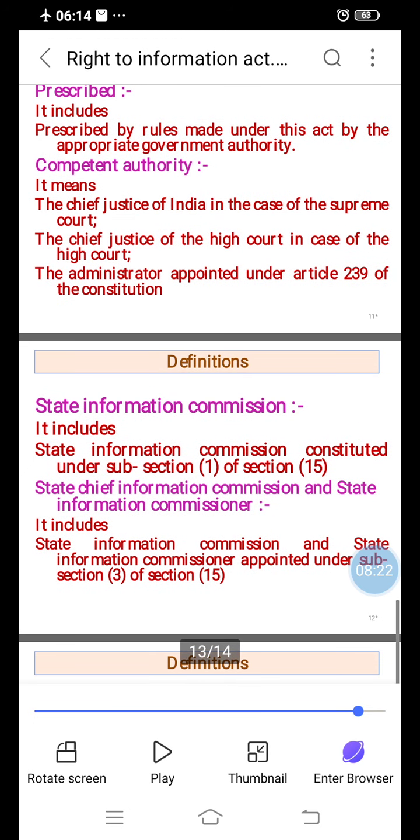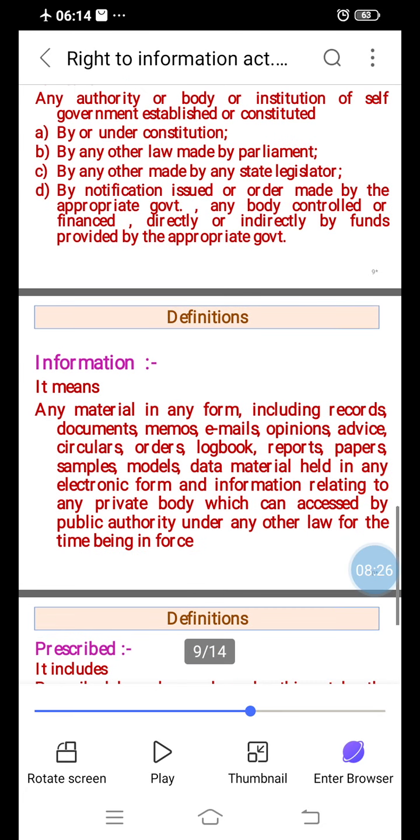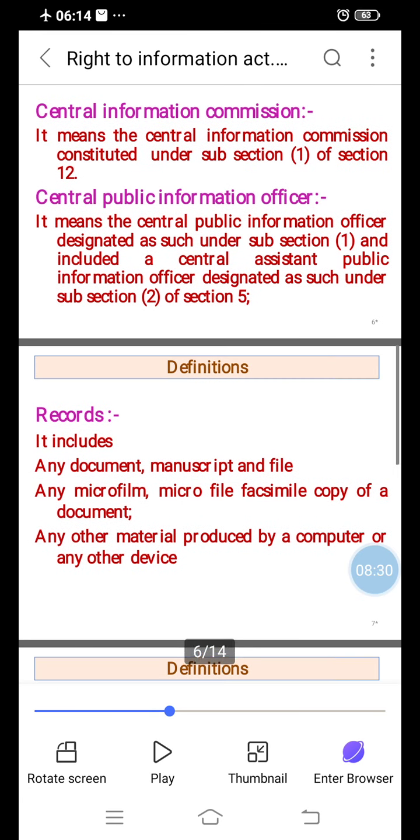These are the definitions for this Act. Next lecture you will see the remaining part of this Act.